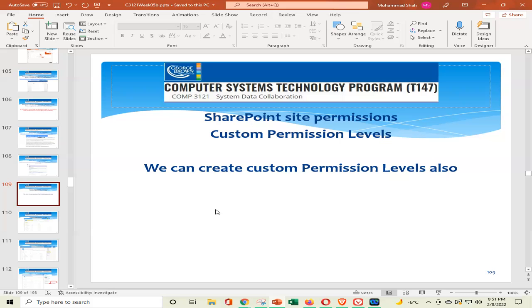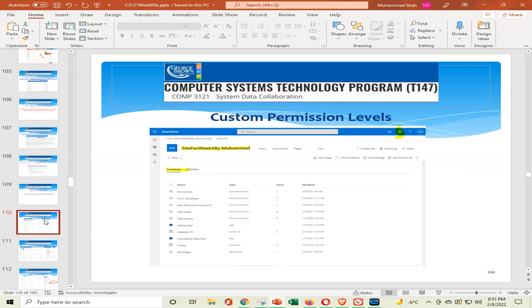Now we talk about custom permission levels. We can also create custom permission levels, and we can assign those levels to any of the groups or to any of the users. So we can create custom permission levels also. We will see in a minute how we do that. It's not very difficult, just easy. I'll show you.